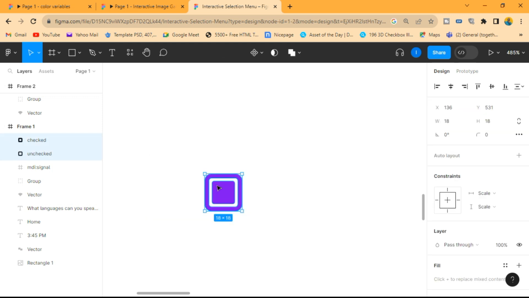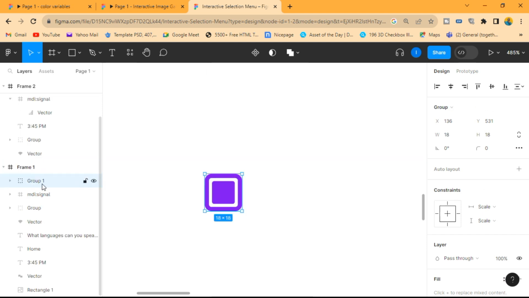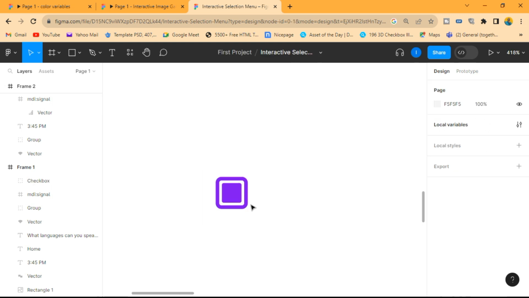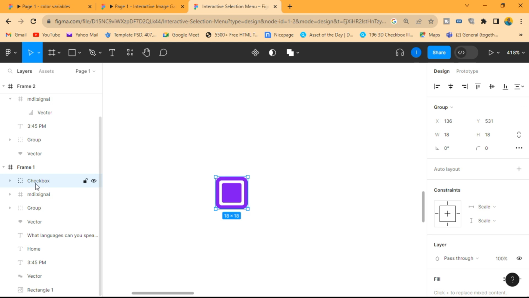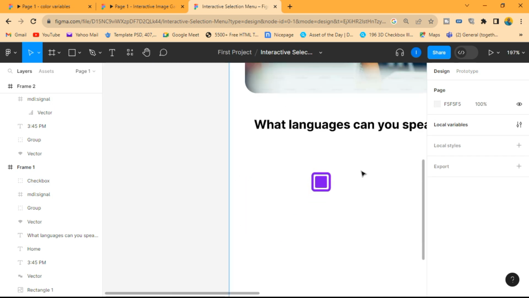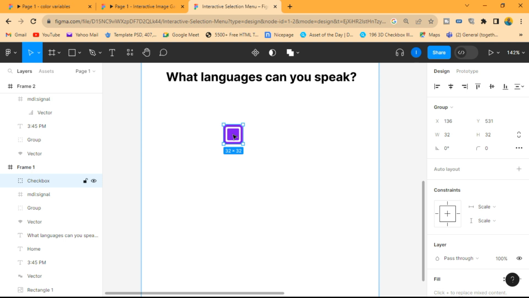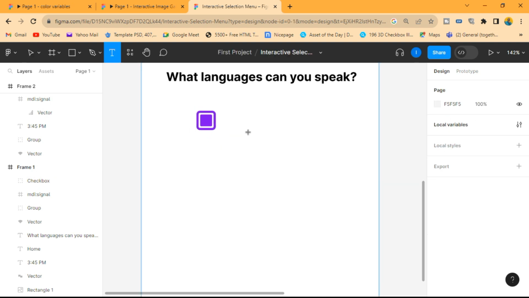Alright, so now we can group them. Let's group these, group selection, then call this group checkbox. Next, we're going to select that checkbox and increase the dimensions of the group to 32 by 32. Alright, now that is better. I wanted it to be that much bigger. There we go.